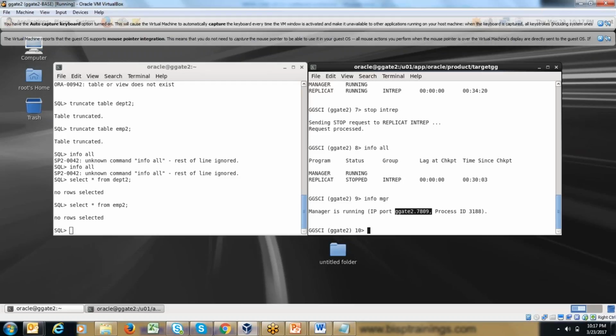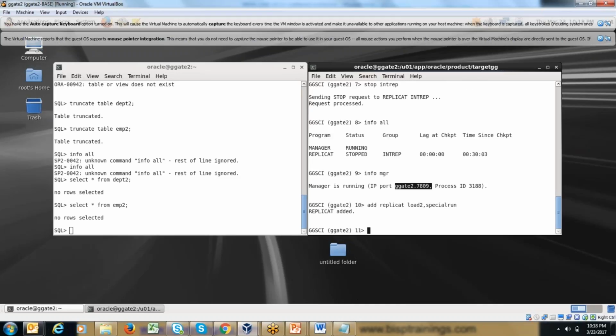So now on the target, we need to do add replicat load 2. You can give the name again up to 8 characters, any name. I'm mentioning it as load 1 on source and load 2 on target. And special run. You have to give the initial load replicat process as special run. Press enter. It says replicat added. Once you have added the replicat, now you have to create the parameter file for this replicat. So do edit param load 2.